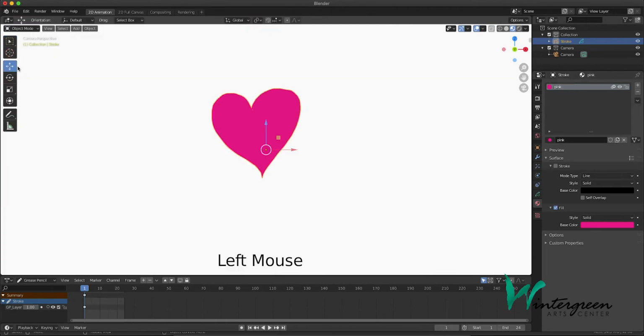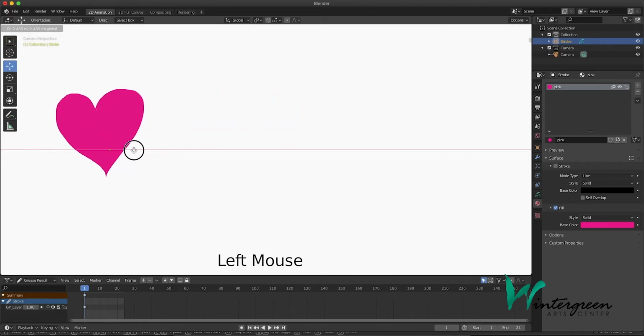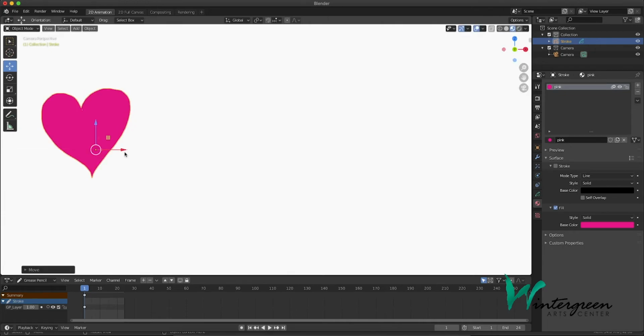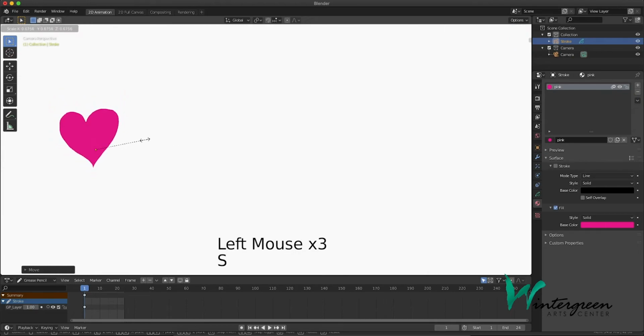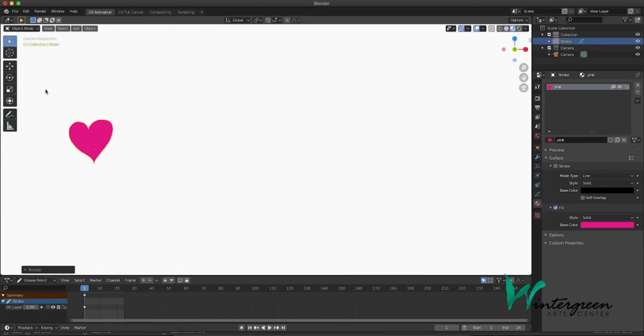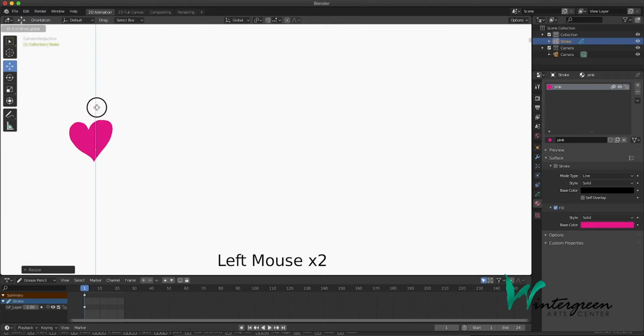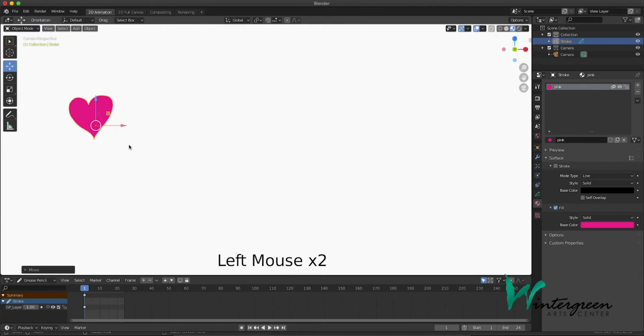Okay. Now if we go into object mode, we can choose off to the left our move tool. We can move this off to the side. We can scale this down. You can either choose rotation or scale, or you can hit S on your keyboard. Use the grab tool, or you can use G.